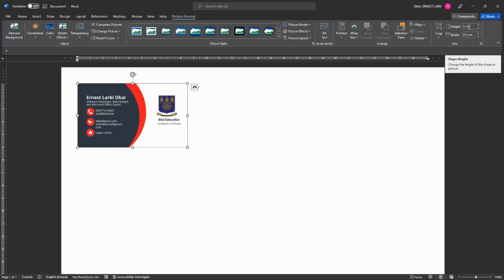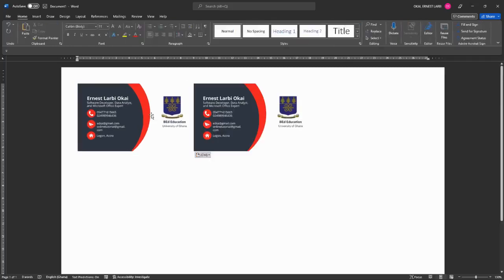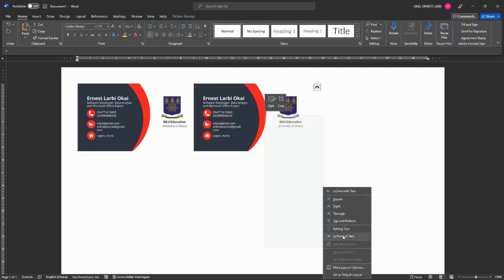Then let's increase the width to, let's say, 9. Okay, 9. You see that it's become big. Then Ctrl+C, copy, and paste. Then you see that you can't drag it, because I told you this picture cannot be moved unless you change it. So what you have to do is, you right click on the picture, you go to wrap text, in front of text.